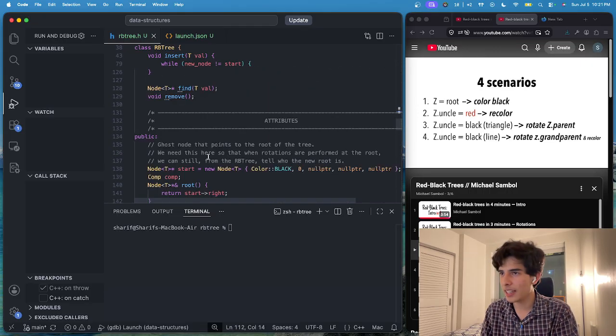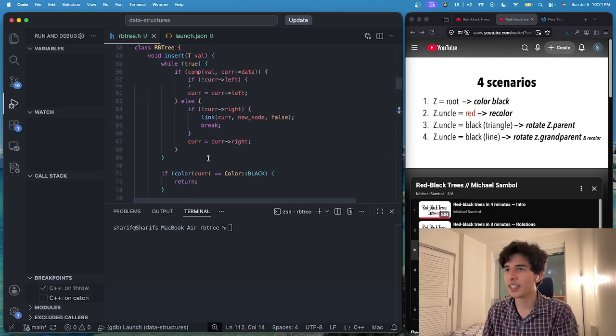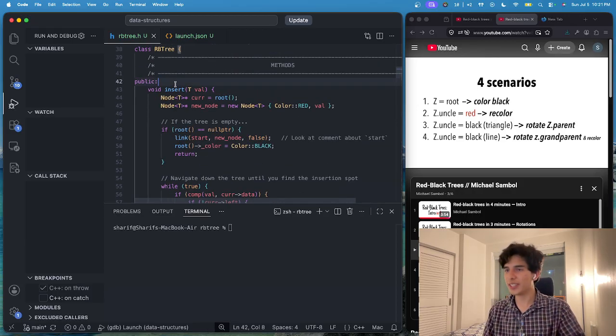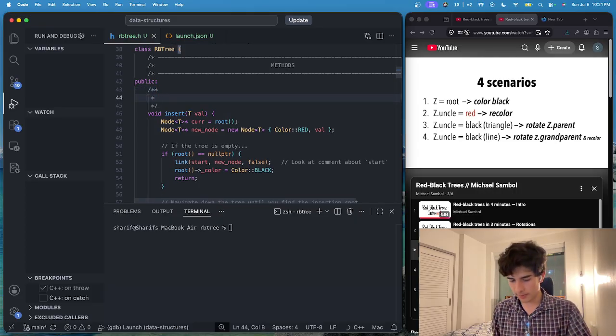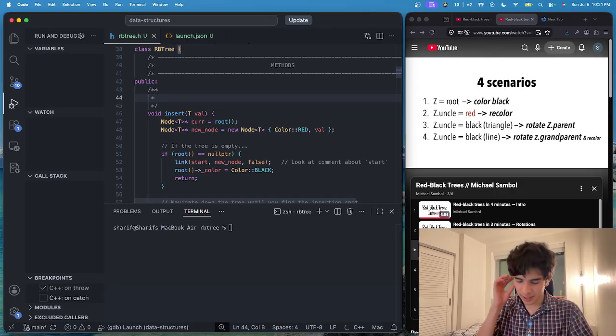So, yay. Okay. Oof, we have finished insert, and as a reward, we get to write the doxygen for insert. And the only thing I'm going to put here is just a little brief.